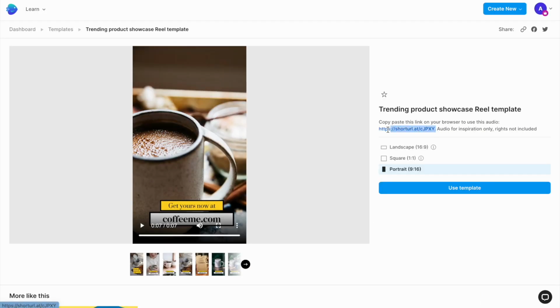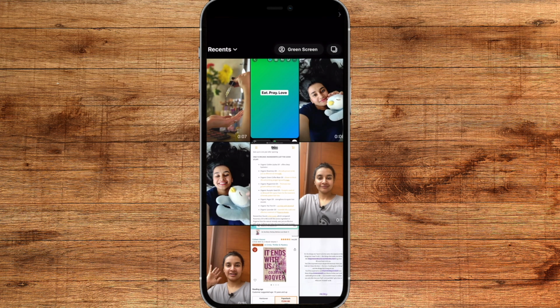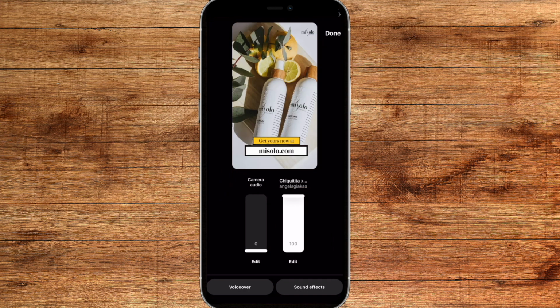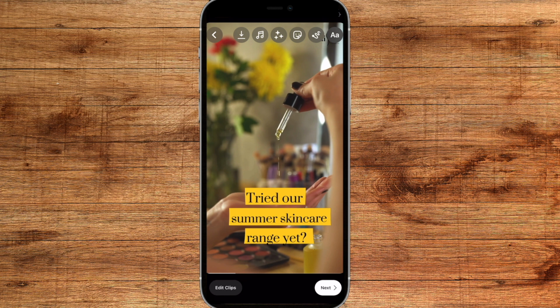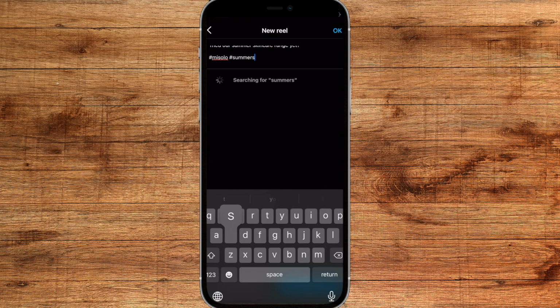When you're ready to upload, make sure you use the link in the description to go to the trending music track on Instagram and use that while uploading the reel. Simply select use audio and then upload your edited reel. Instagram automatically mutes your original audio, and since it's already synced to the music you've chosen, you don't need to make any additional adjustments. Simply write your caption, add your hashtags and hit publish.